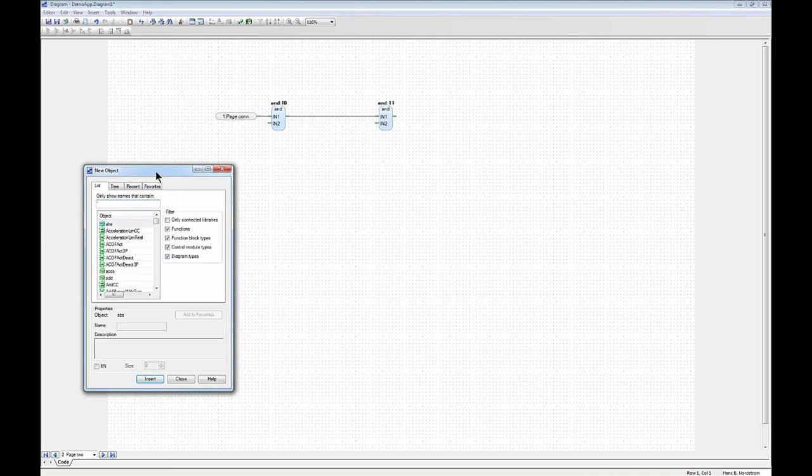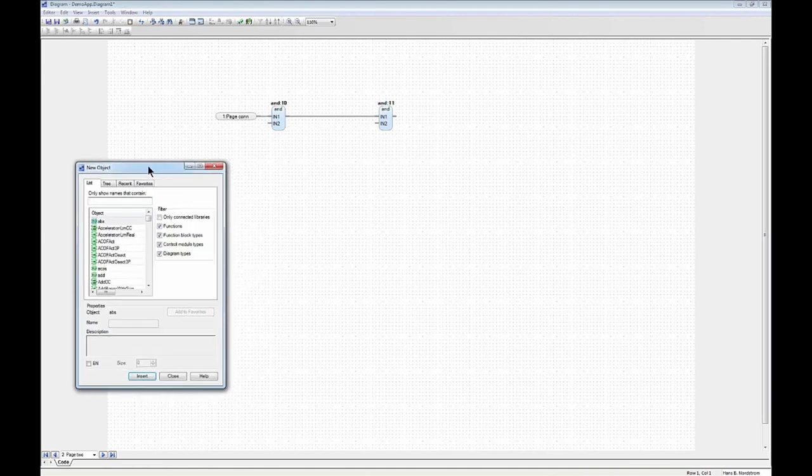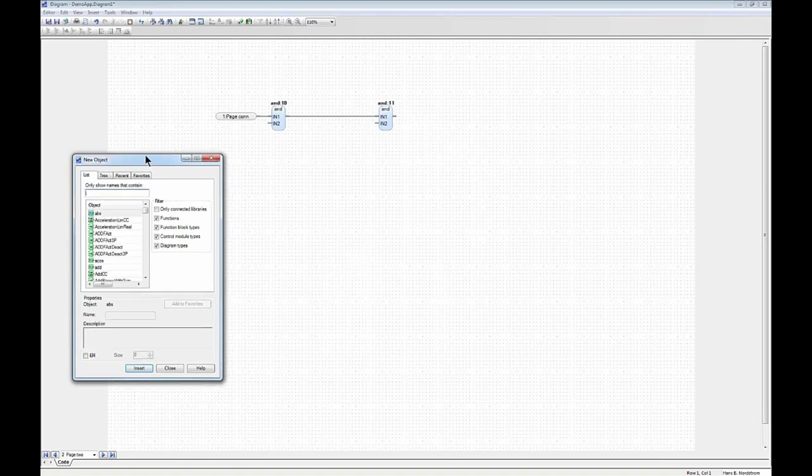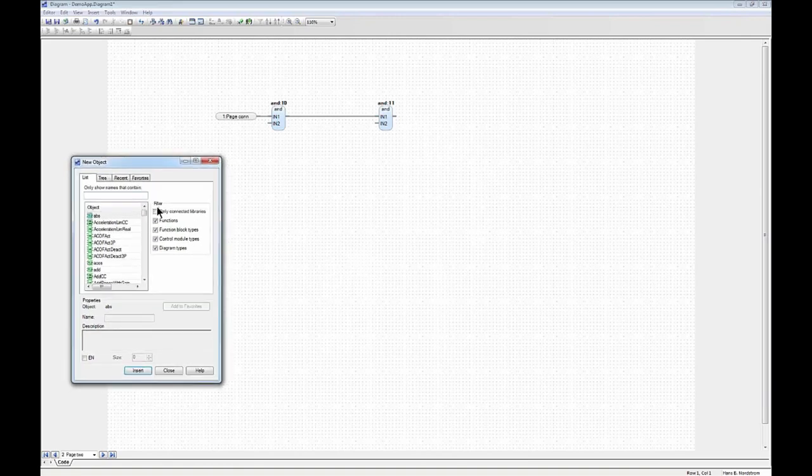If you have a dual screen, you may very well have the New Object on the second screen and have this as your drawing area. The New Object dialog has a number of features. You can filter out on what you want to search for based on the type of the blocks. It has 4 different tabs.